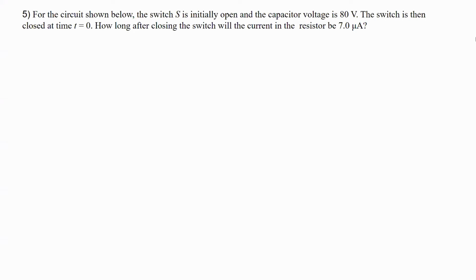Okay. So we have, in this case, a capacitor. Let's show the circuit here. The switch initially is open, and this capacitor, kind of like in a previous problem, is charged to 80 volts. Then we'll close the switch, and we say this happens at t equals 0. We have to give it some initial condition. And how long after closing the switch will the current in the resistor be 7 microamps?